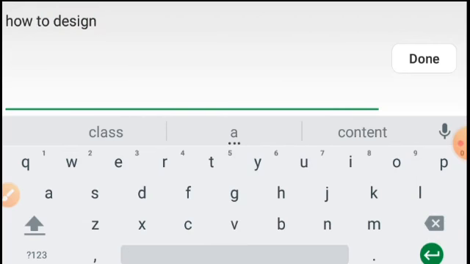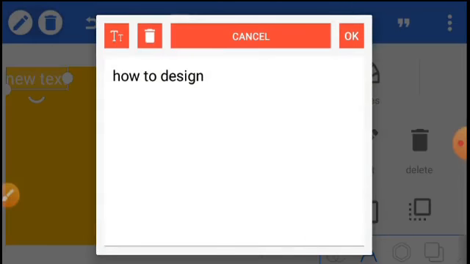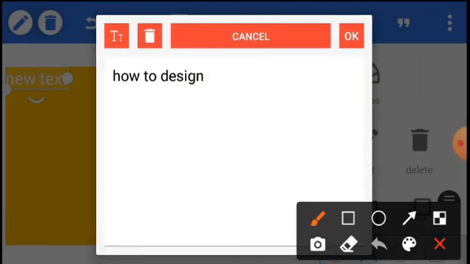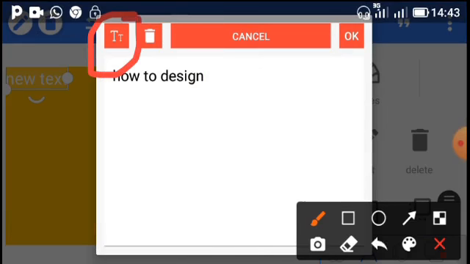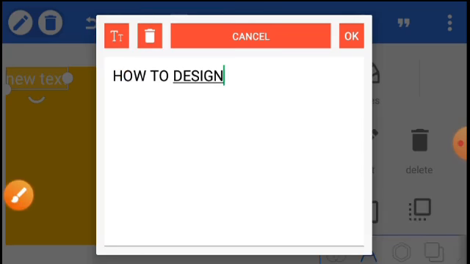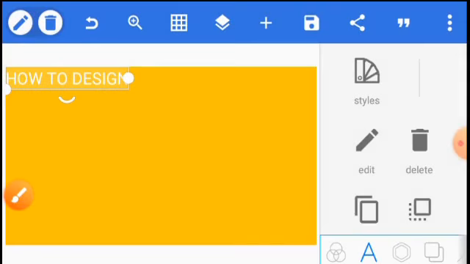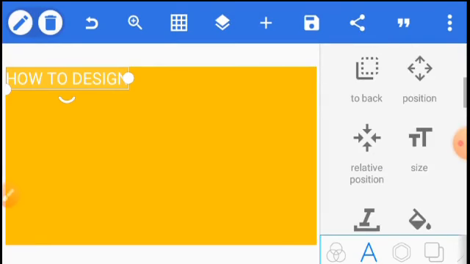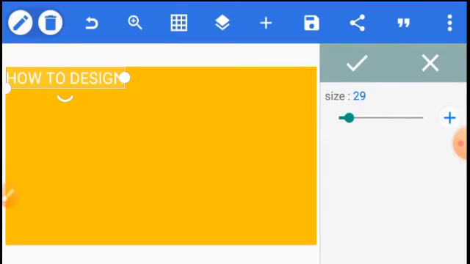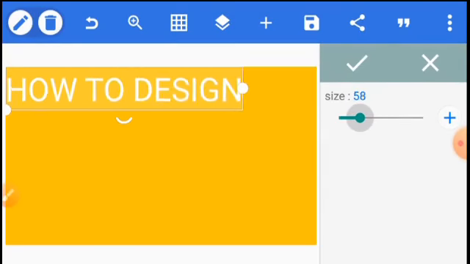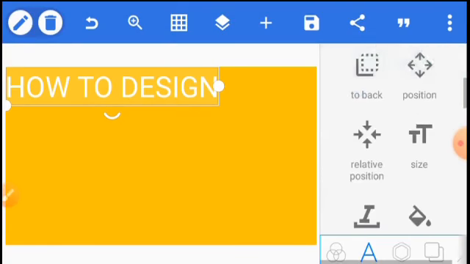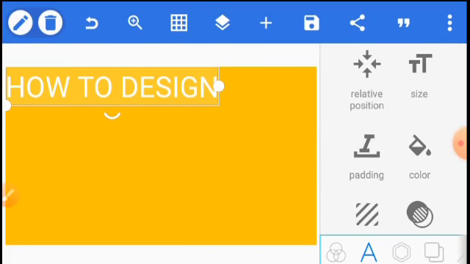Then you click on the double T's over there. You make the whole thing capital. Then you click on OK. From there you go to the text, the size. Then you increase the size. You click on your check mark. Please follow all what I'm doing there. Don't skip any part. Just watch this video to the end and you get the understanding.